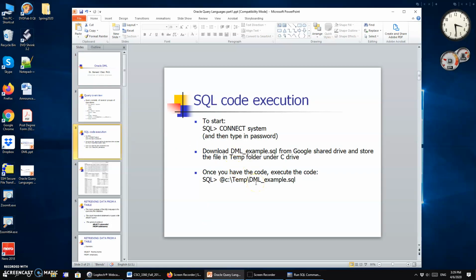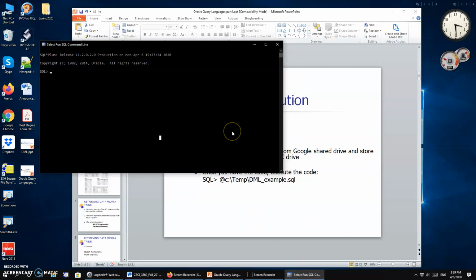To give yourself a database to work on, you will need to download the DML example.sql. You should have done this a long time ago. And while we execute the code, we go into Oracle and connect. The user is system, the password is password.